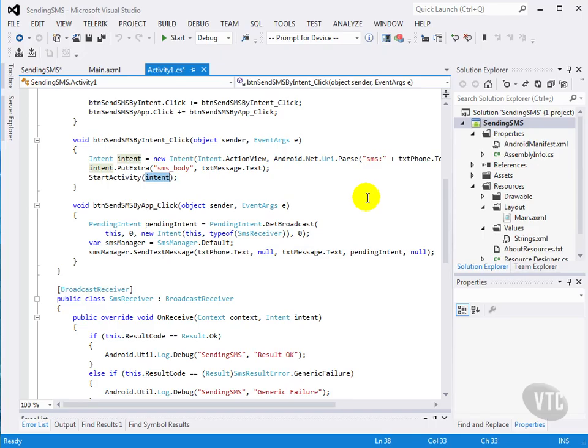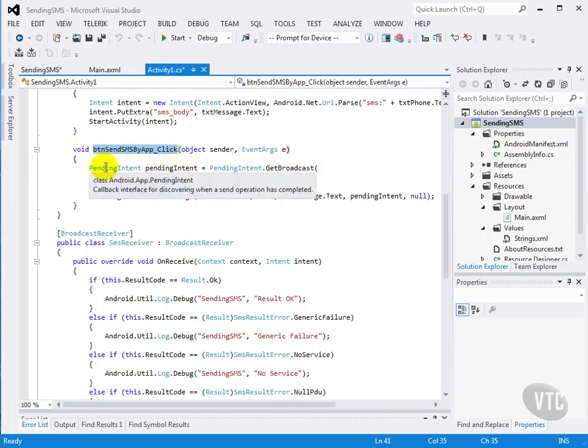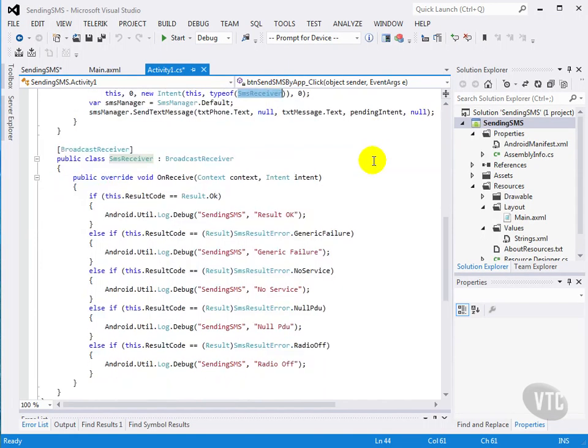So that's the first way, which is really clear and easy, but it also sends the app out to the SMS client. If we want the user to stay within the app, we can do it entirely programmatically. And that's this code here, where we create a pending intent. In the pending intent, we get a broadcast type of intent, and we want a type of SMS receiver to go into that. The SMS receiver is a broadcast receiver that we're going to create down here, and we'll talk a little bit more about that.